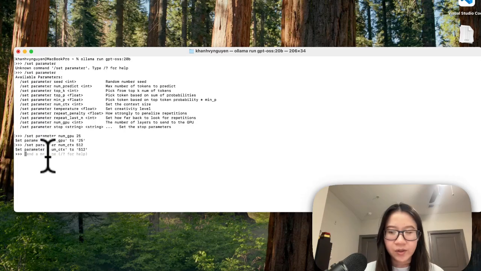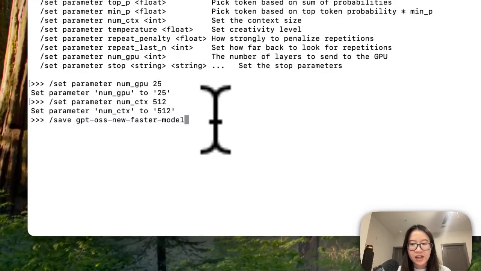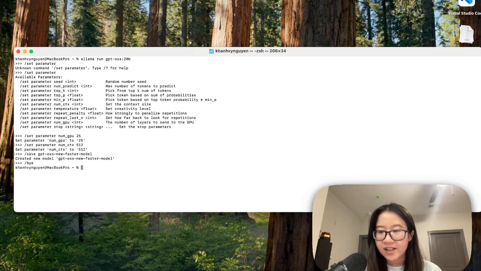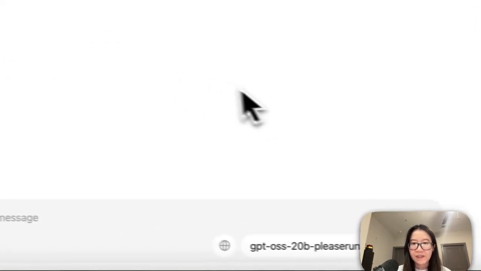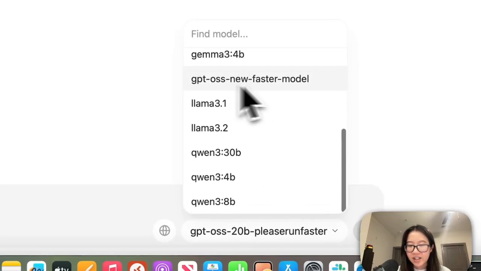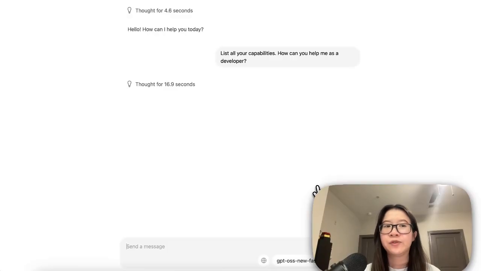And we're going to do save gpt as new faster model. Okay, this is going to be my new name. I hit enter and then bye. Now let's go to Ollama. All right, now let's see. We have this here, GPT OSS new faster model. So I'm going to switch to this model and see if it can really do the job.